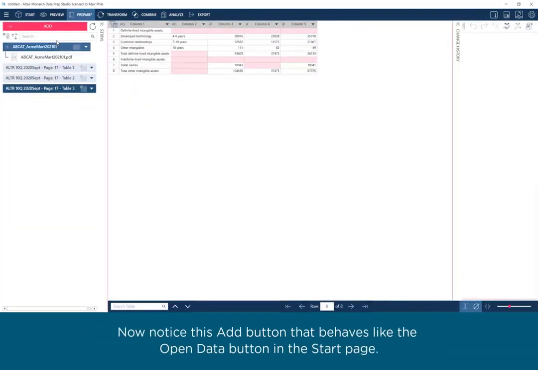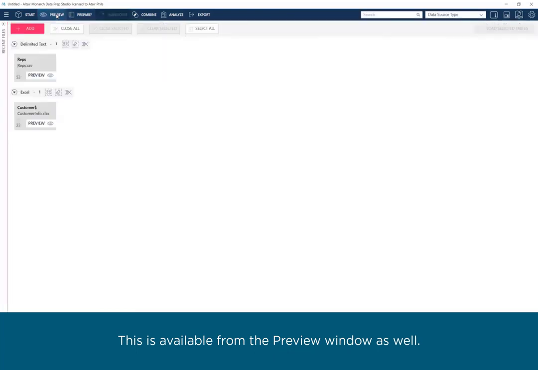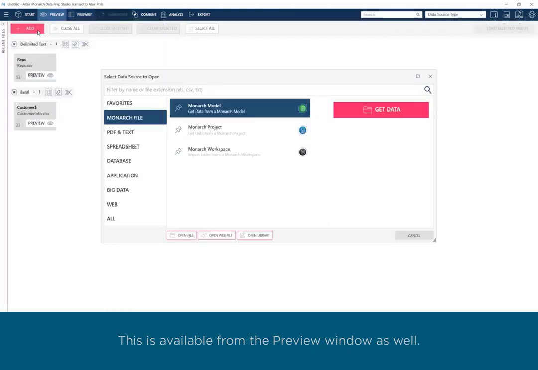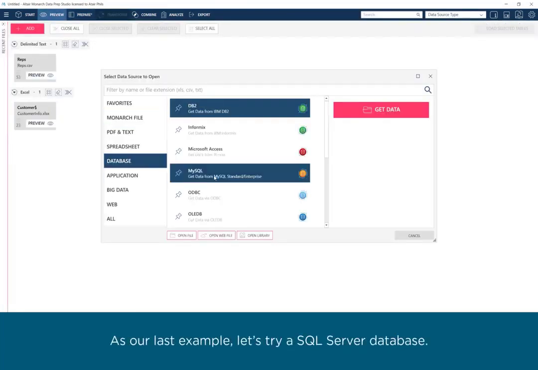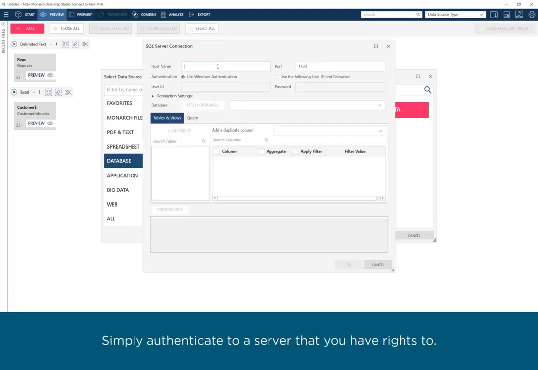Now notice this Add button that behaves like the Open Data button in the Start page. This is available from the Preview window as well. As our last example, let's try a SQL Server database. Simply authenticate to a server that you have rights to.